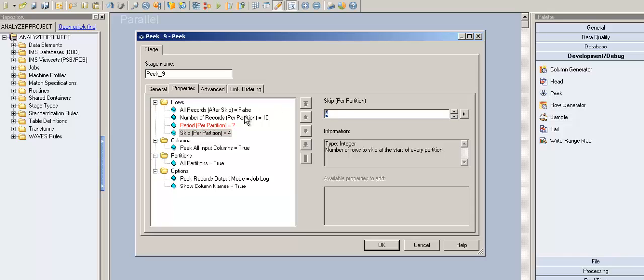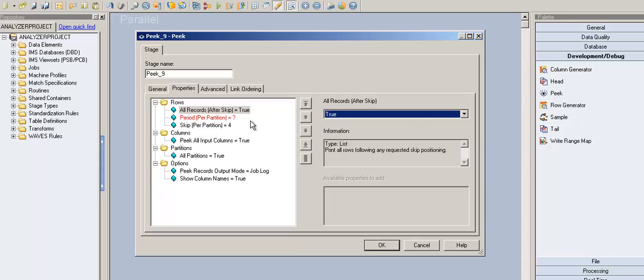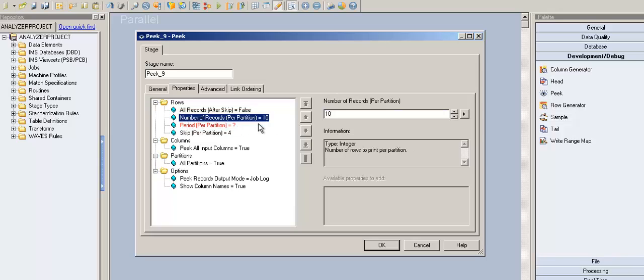So it's asking for all records after skip. If it's false, then it has a mutual property called number of records per partition. If it's set to true, you're basically saying you want all the records after the skip function is executed, so it doesn't make sense to choose the number of records per partition. And for number of records per partition, remember that everything here is based on the partition, not the whole records, but per partition.